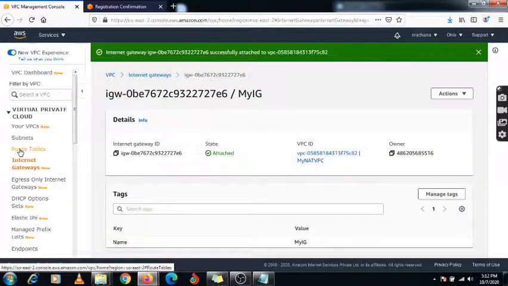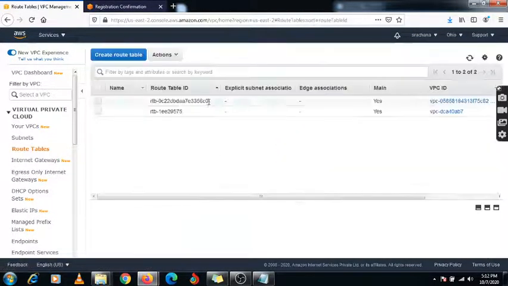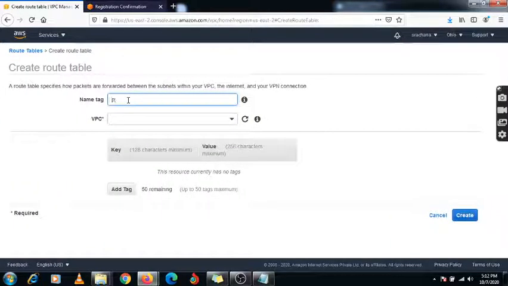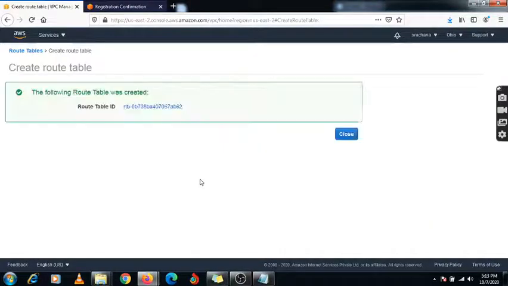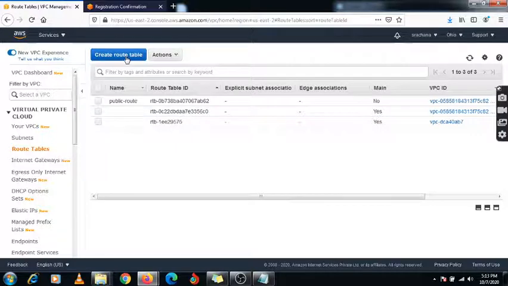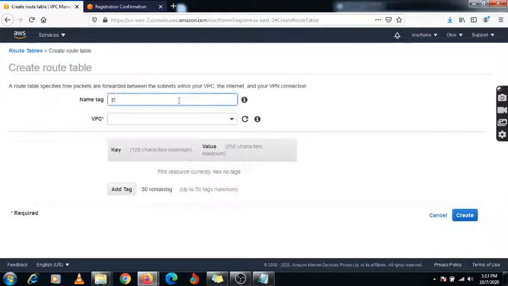Now the fourth step, that is the route table. There are two route tables we need to add, that is the public route, and using the same VPC you need to create it. Another route table we need to add, that is the private route, and here you need to select your VPC.